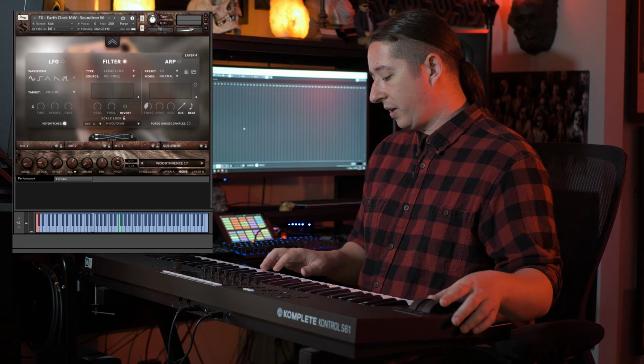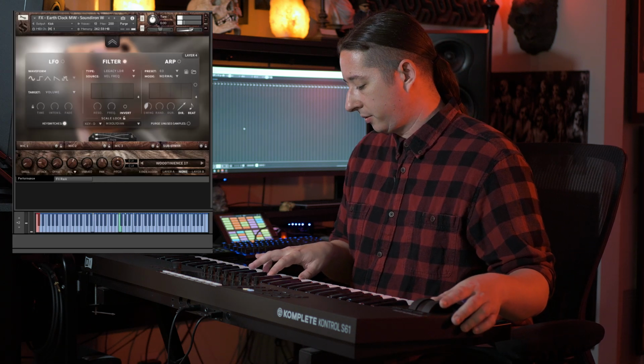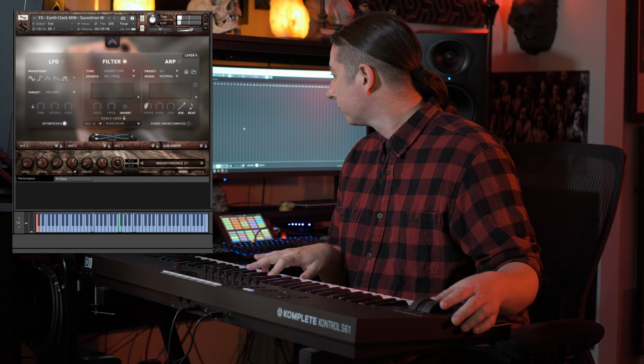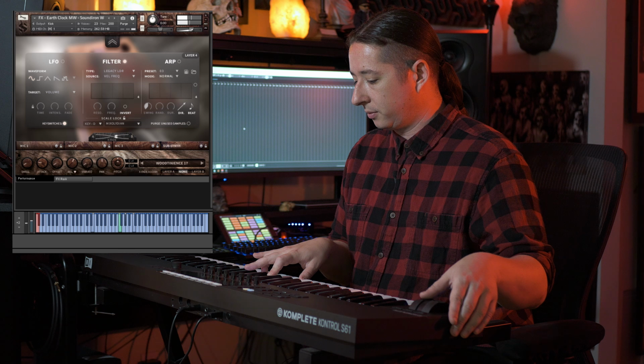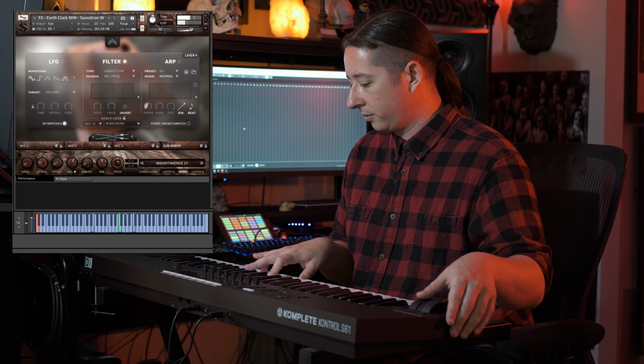So this is an effects preset called Earth Clock, and it's mod wheel controllable. As you raise and lower the mod wheel, you'll hear certain things start to change. So there's like these sort of counter rhythms going on.